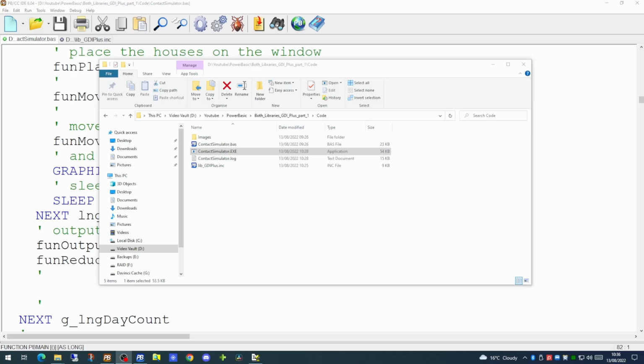Today we are just going to look at how we can use the API of GDI Plus to save a graphics window to an image file on disk. We're going to do that by creating a library you can include in your PowerBasic console or Windows applications.